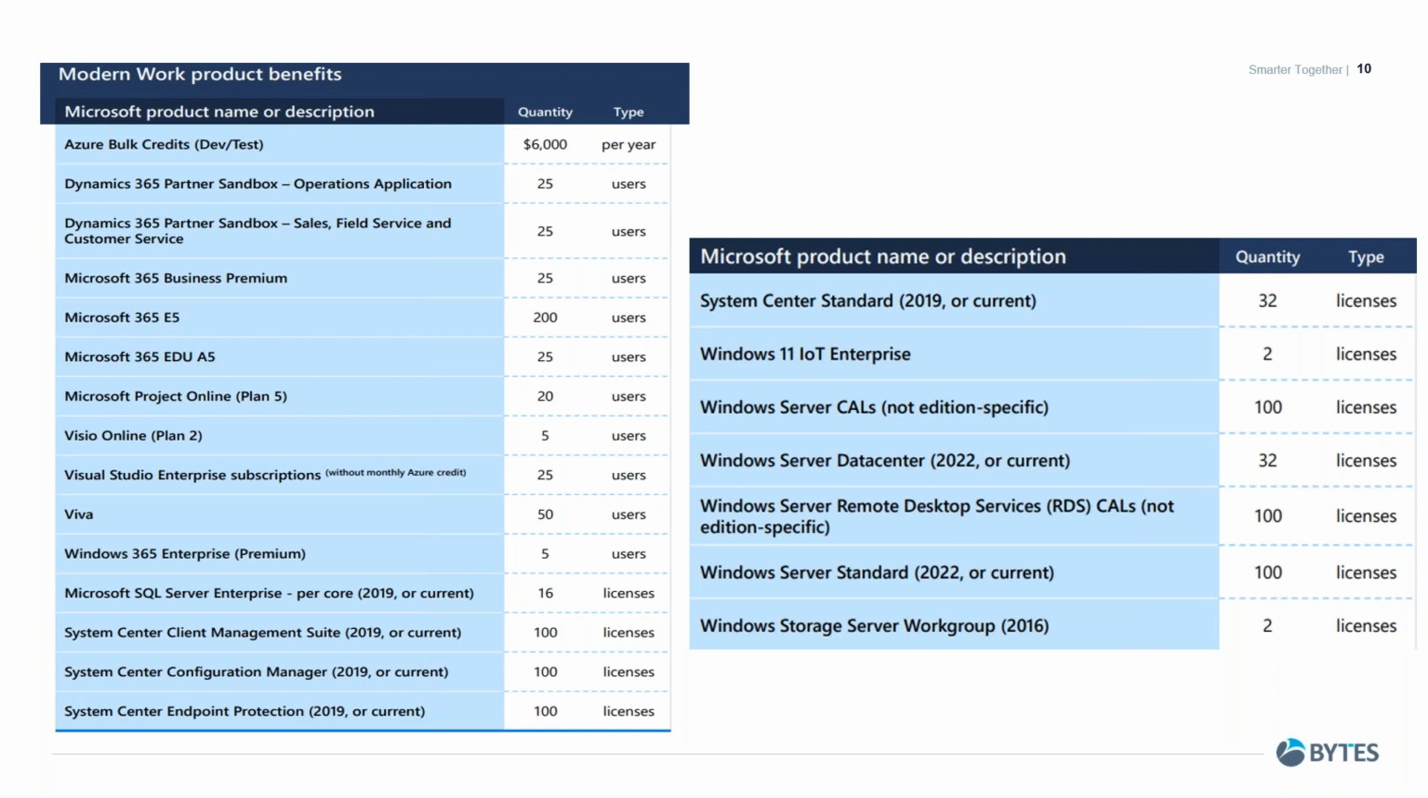I'm quite surprised that business premium was only 25, but pleased that pretty much any reseller is now going to get 200 M365 E5 licenses. Those licenses are £48 per user per month. That's quite a significant investment. I like the fact that Viva's included.